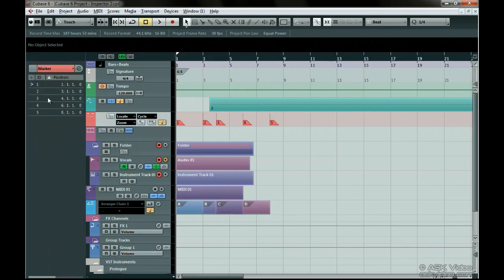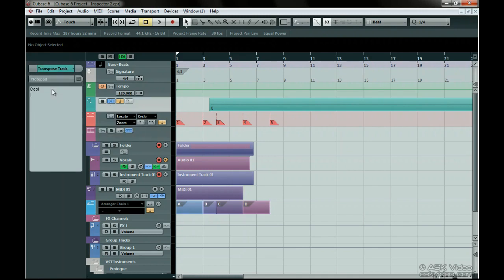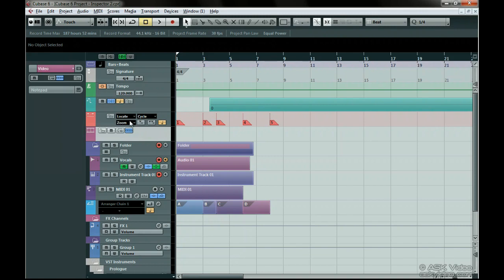The marker track lets you quickly jump between the markers. The video track and transpose track both have a notepad. This is really handy for writing down information about the video files you're using and notes on any transpositions you may have made. There are some extra buttons here, but we'll look at those when we get into the chapters on Video Track in Level 4 and Transpose Track in Level 3.